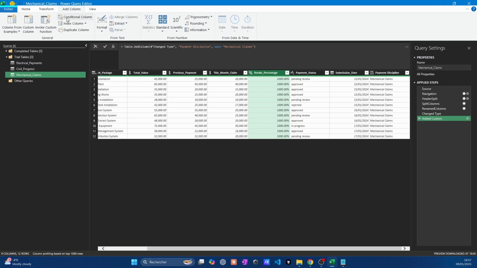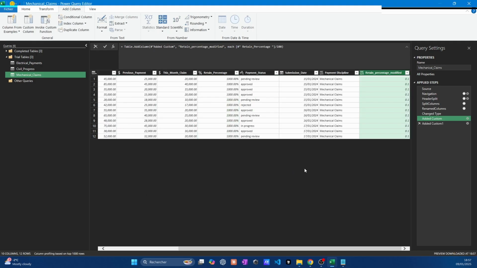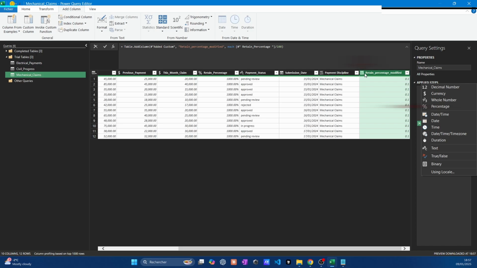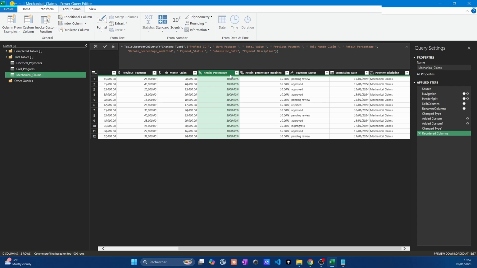So in order to do this, we have to add a new column, go to add column and then custom column, and let's call it retain percentage modified so that we don't get any errors. And then let's put the retain percentage divided by 100. If we press OK, we need to change the type by clicking on ABC123 here and then change it to percentage. We can change the order and then delete the old retain percentage.